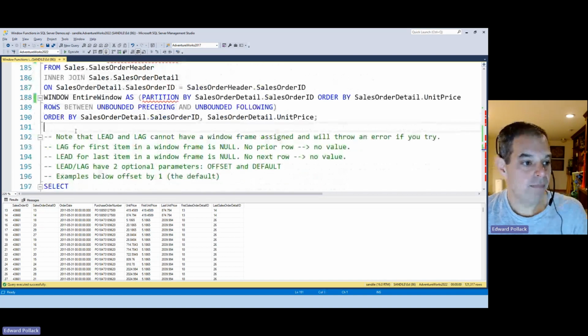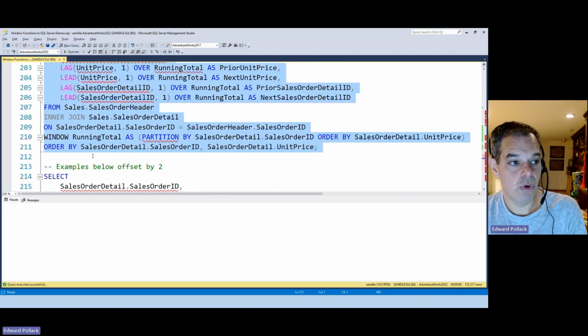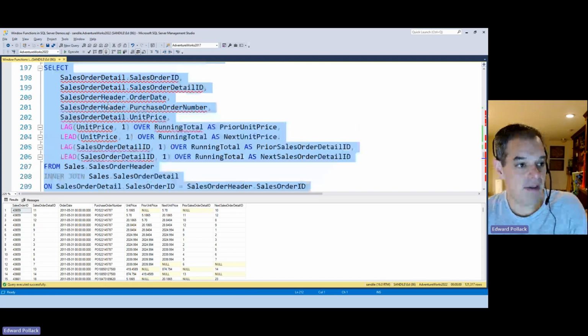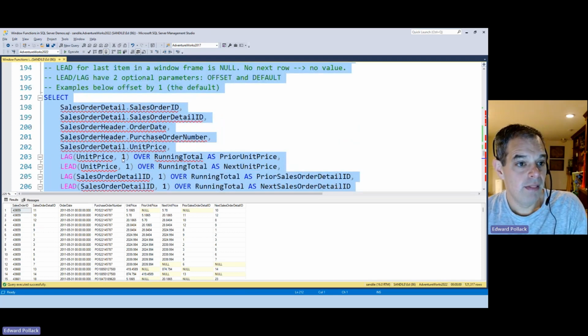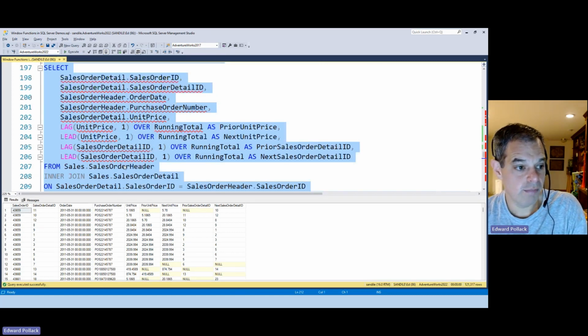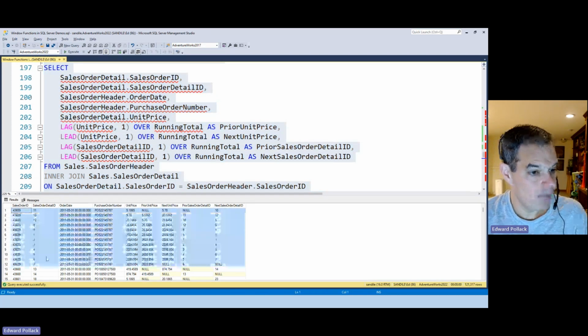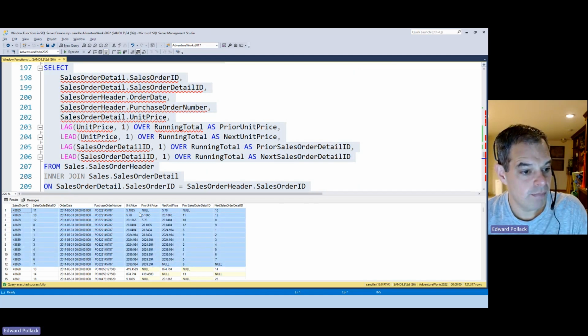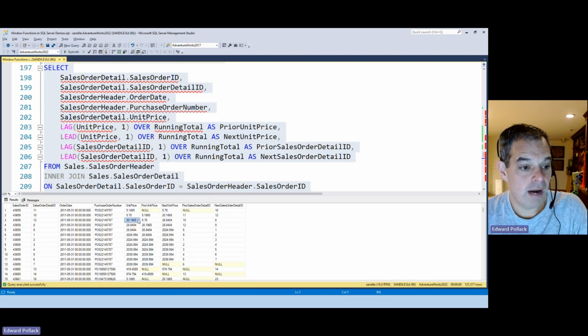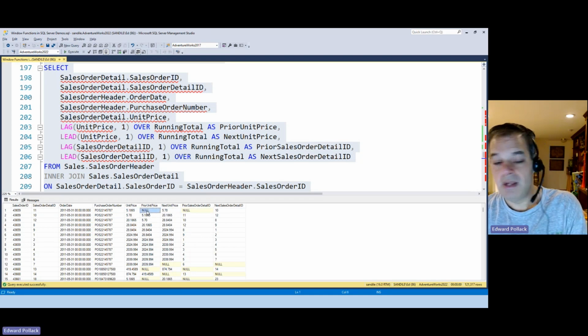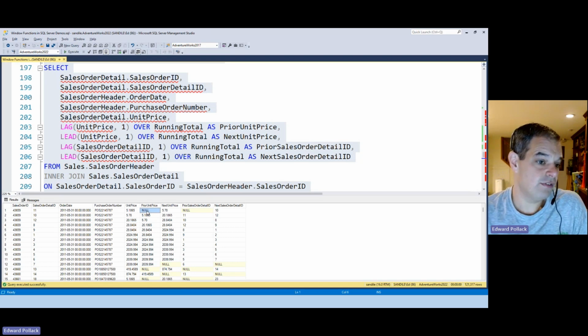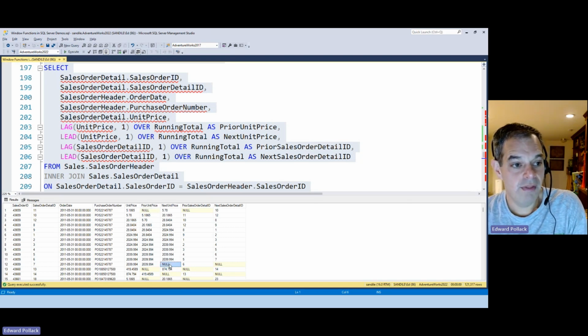How about lead and lag? Lead and lag are really useful. These are cool. I'm including additional syntax here. Note that I put a 1 here. This means the offset is 1. Go back one row, or go forward one row. So I can look here in my window and see that for each row, the prior unit price is here, and the next one is here. So for example, the prior is that one. The next will be the next one. Obviously, if we're in the first row of a window, the prior value is null, doesn't exist. If you're at the end of a window, the next value is null.